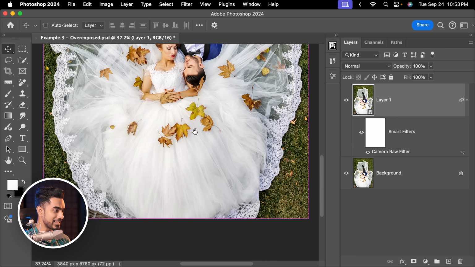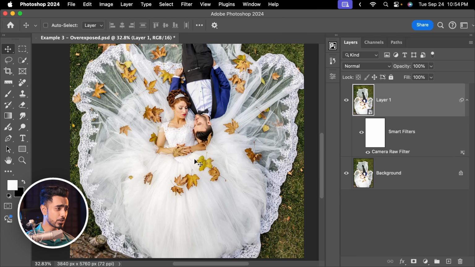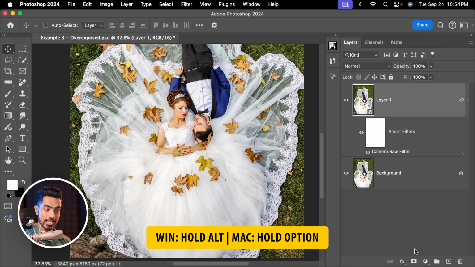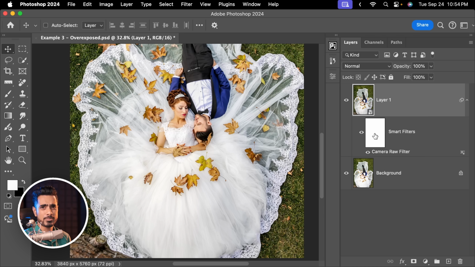Boom. All of the details back. Now, if you want to target just that area, you can do that too. Hold the Alt key or the Option key and click on the Mask button, or just use the mask right here. Up to you. I'm going to hold the Alt key or the Option key.